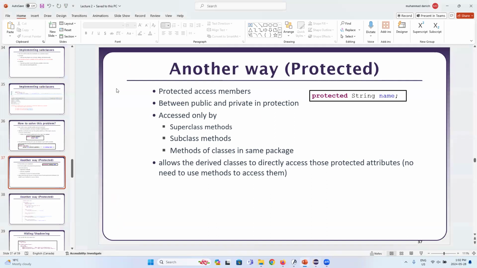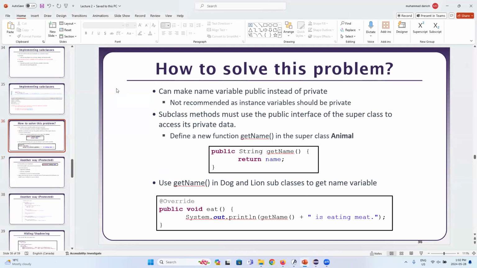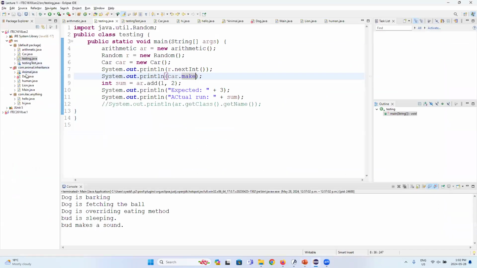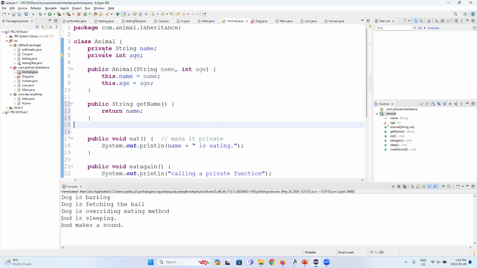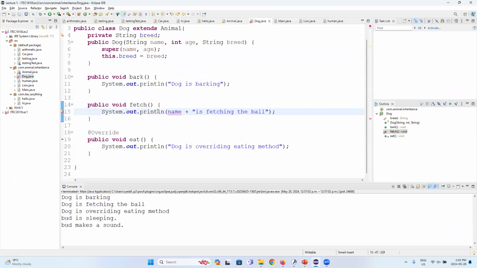Okay. So where were we? Yeah. So we can use protected. That's one method, or we can create a function that returns the private value. So we can do something like this. We go to the animal class, let's say it's private, and we create a public String getName function, and it returns the name. So now instead of name, you can call the function directly. And now you can access the name again.